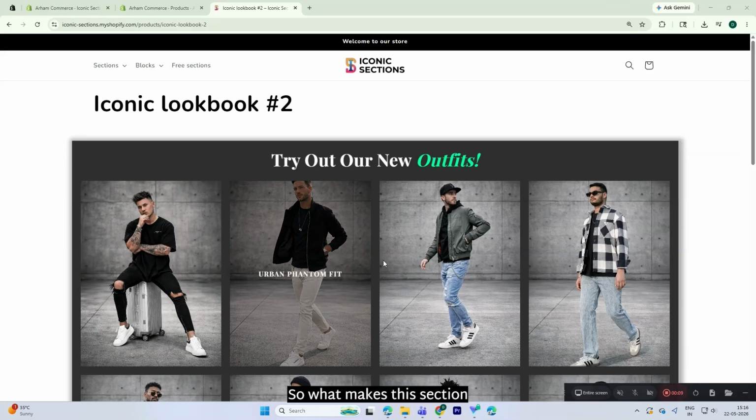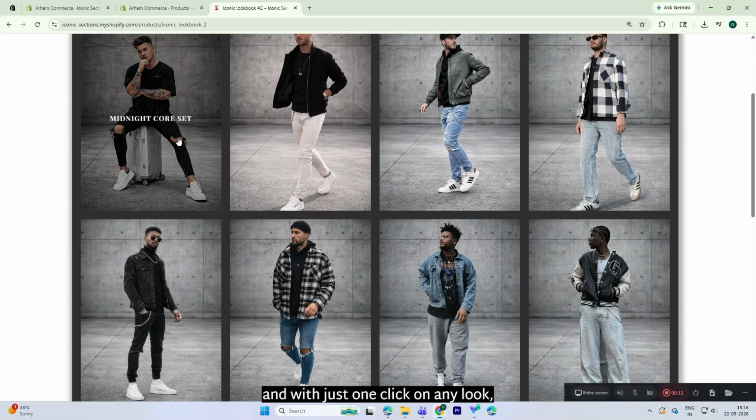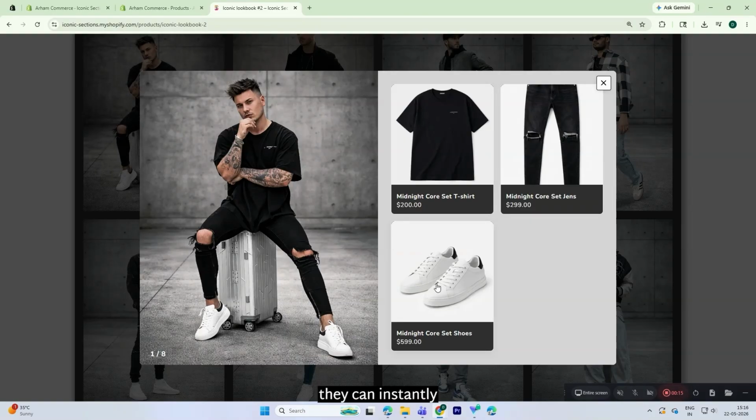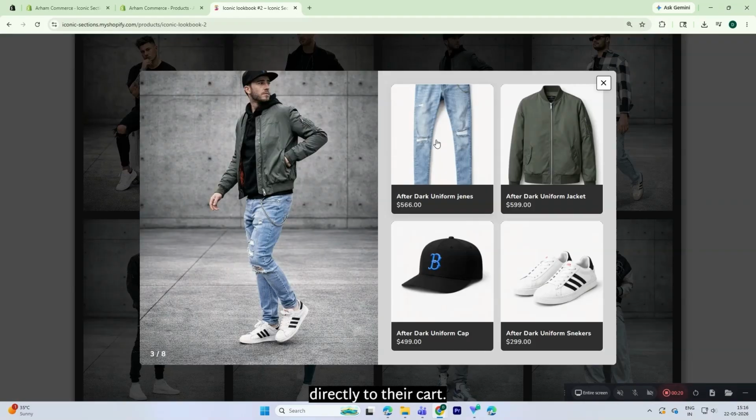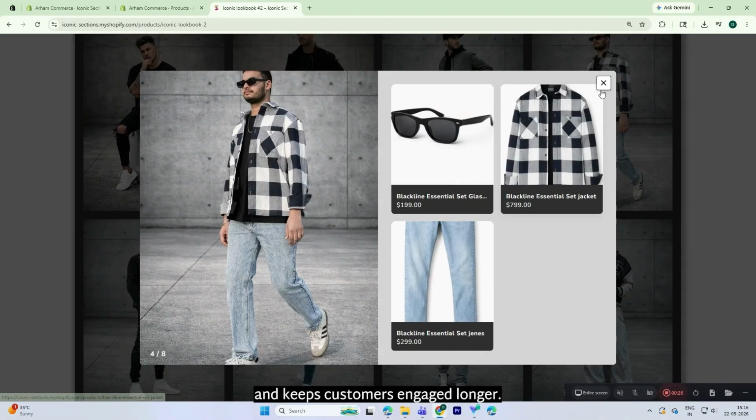So what makes this section so powerful? It lets your customers browse a complete outfit, and with just one click on any look, they can instantly see every product in that outfit and add items directly to their cart. It's a seamless shopping experience that drives more conversions and keeps customers engaged longer.